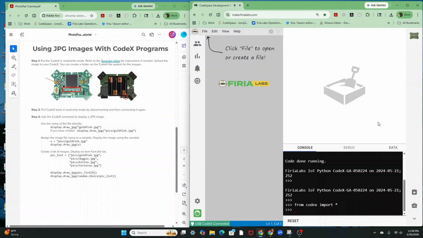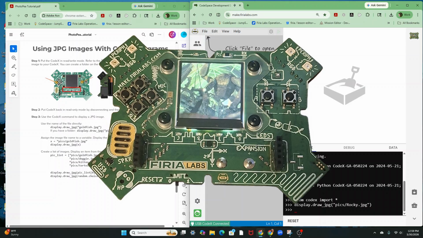So once again, back to our PDF, it gives us the code for displaying a JPEG, display.drawJPEG. So I'm going to type that, display.drawJPEG, and then using parentheses and quotation marks. Mine's in a folder, so I'm going to do pics. I'm going to try the Rocky one first. I did it with a capital letter, so capitalization does make a difference. Then I can see that the image did appear.